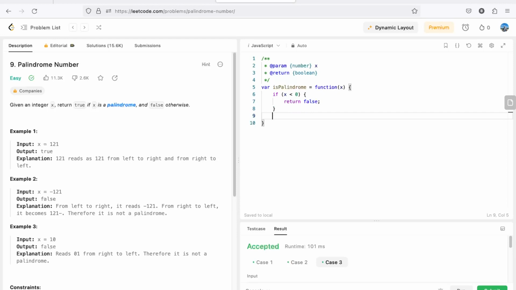Otherwise, let's declare a variable called rev, short for reverse. We use the String built-in method on x. So after we use this method, let's say x was 1, 2, 3, right? After we use the string method, it becomes a string "123". So on the string "123", let's split them using the split built-in method.